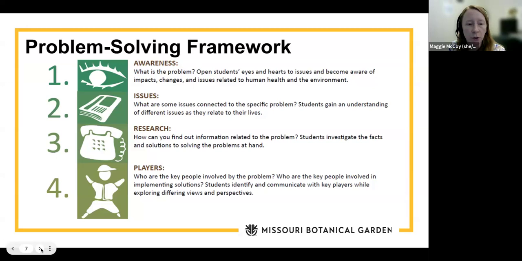Then we have them move on to research, which is finding out information about that specific problem. And this is really where that waste audit can come in, where students are actually researching and gathering data about their own school. And then players is that fourth step.